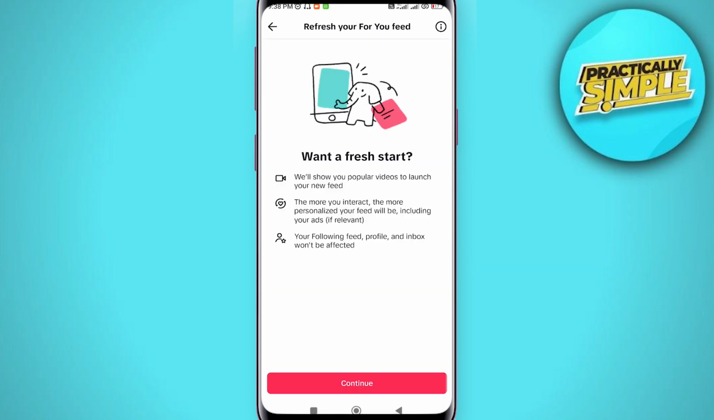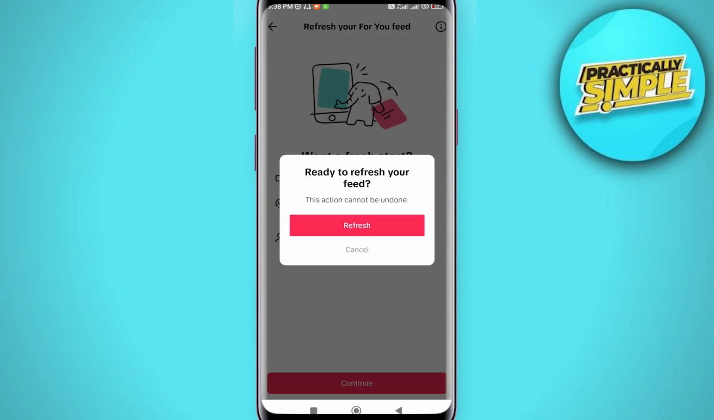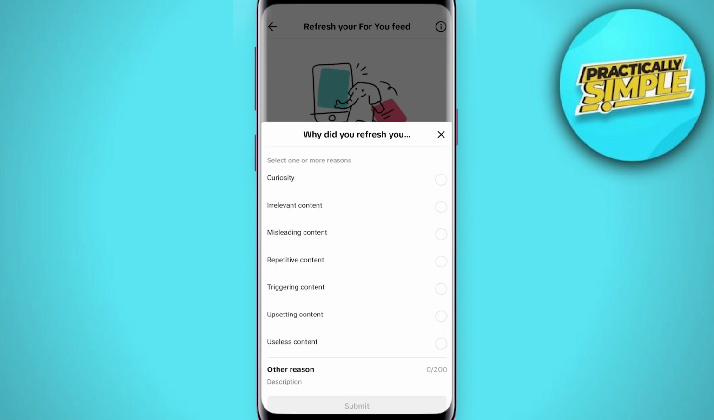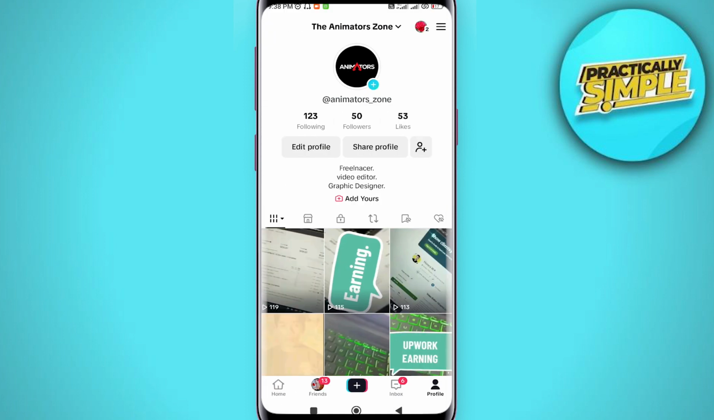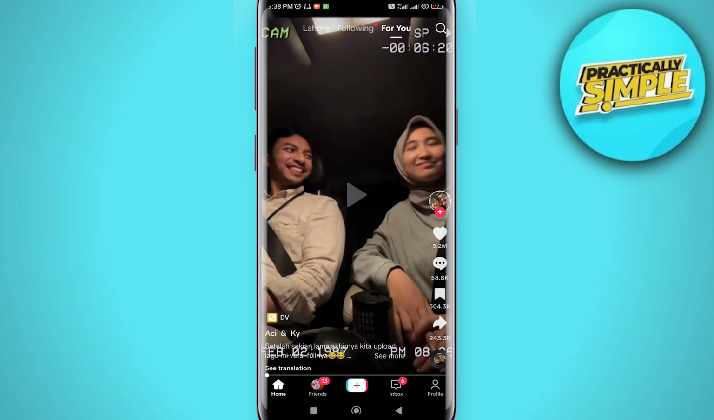Tap on it. As you can see, this will reset your feed on TikTok to show you just popular videos, and then the more you interact with the videos, the more they will show you videos relevant to your interest. So select continue and then confirm you want to refresh your TikTok feed by selecting refresh. After that, you can tell them a little bit about why you reset your TikTok feed, but you don't have to. So now you can go back and select home and you will see your new reset TikTok feed.